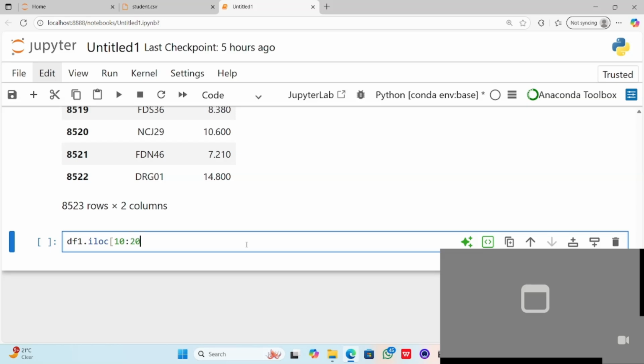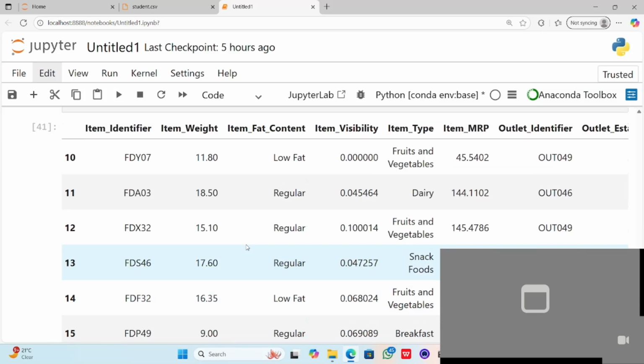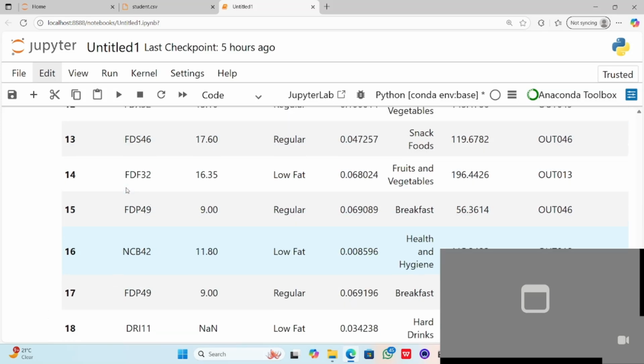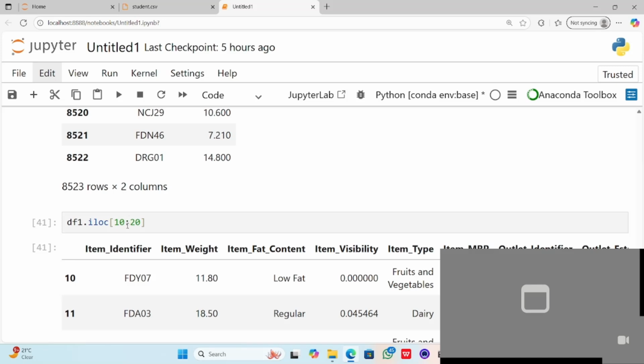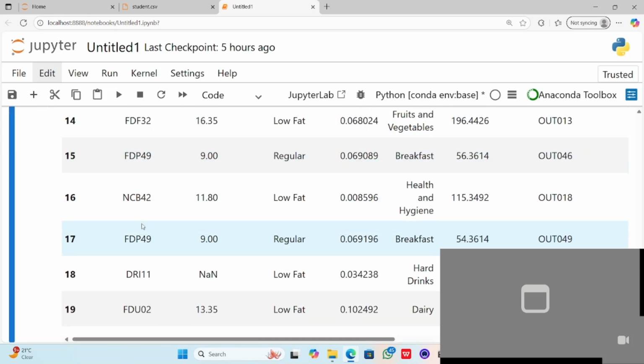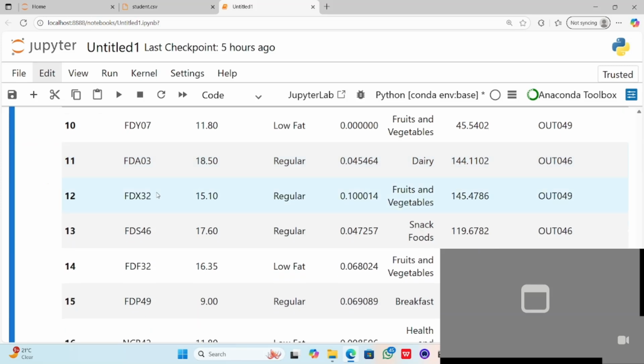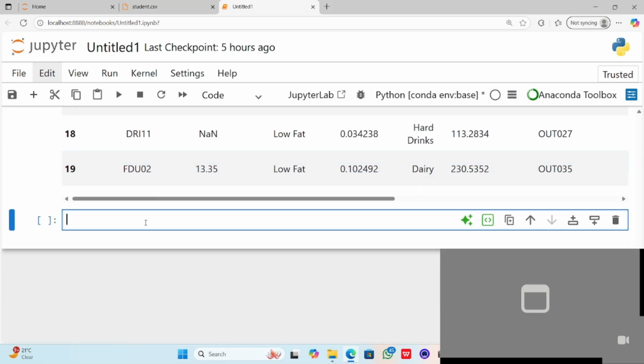I want from row 10 to row 20. This is how you can get from 10 to 19, it is showing. So it is taking the start at 10, but your end will be at 19 only, minus 1. We know indexing is 1 minus, right? So if you are taking the rows from 10 to 20, you will get the rows from 10 to 19, right? This is how you can select the row by index.